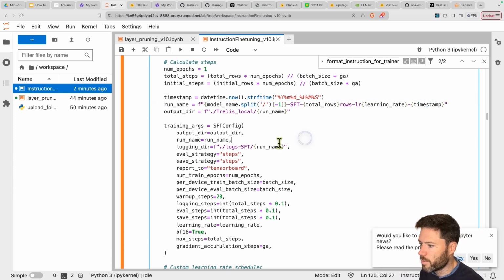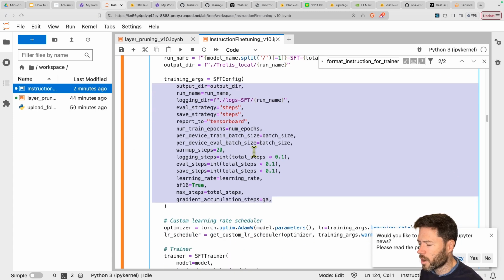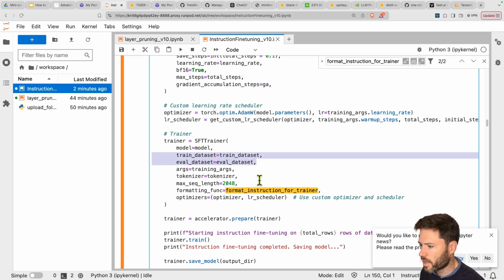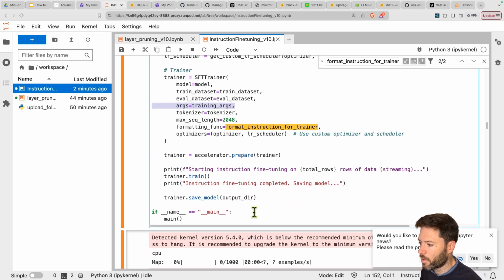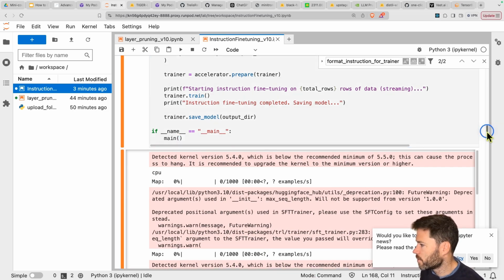Then define a run name and set up some of the arguments. Broadly speaking, this is the same as in distillation, so I won't make any further comments here. We then set up the optimizer and the scheduler and get the trainer running, passing in the model, train and eval datasets, training args, tokenizer, max sequence length, the formatting function, and the optimizer with the learning rate schedule. And with that, we're ready to train.